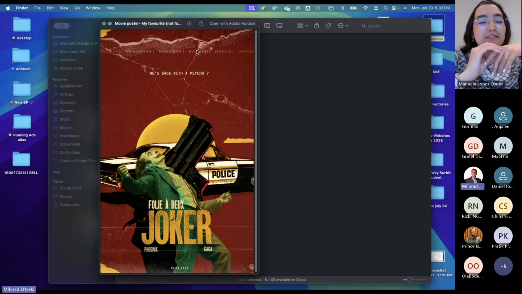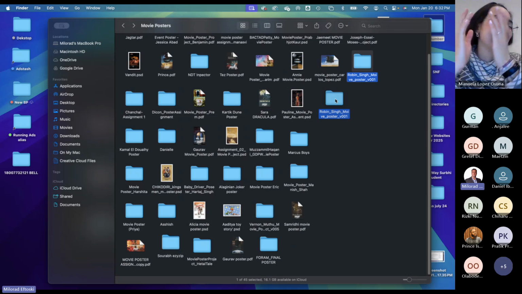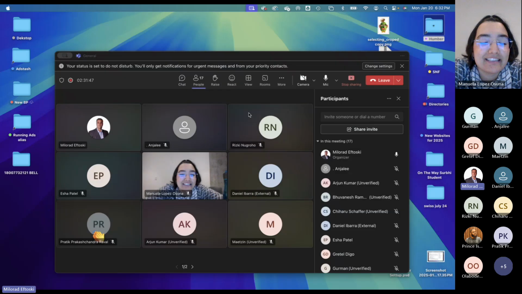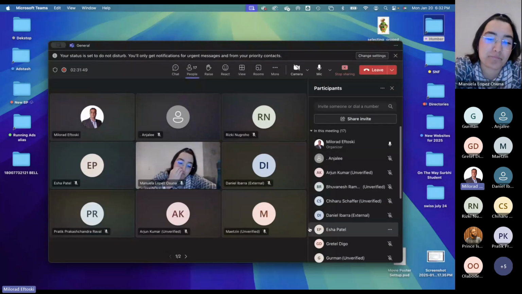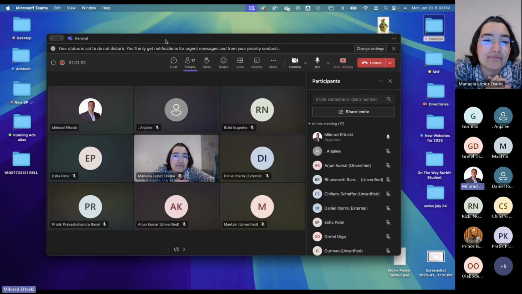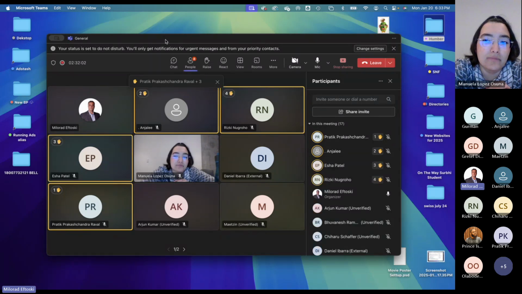You get the idea, right? So the movie poster, you can pretty much make it on any theme, and that's your first project. How many of you already have an idea right now in your heads? Hands up, let me see. All right, I see a few of you already. Very good.